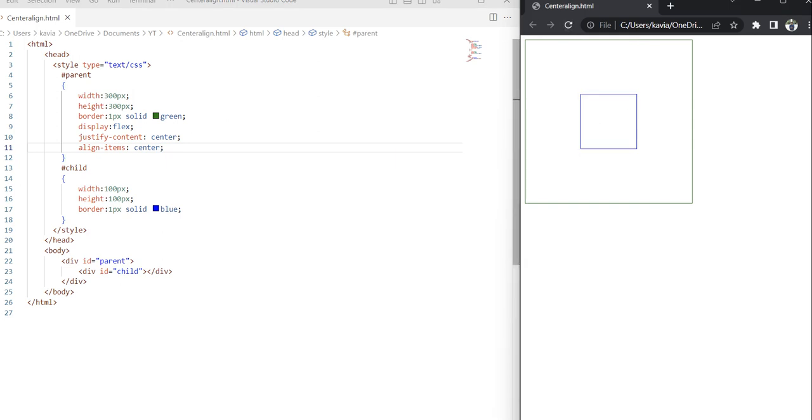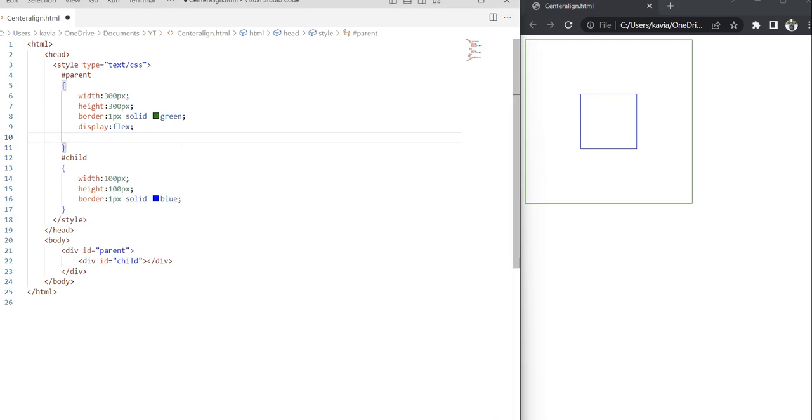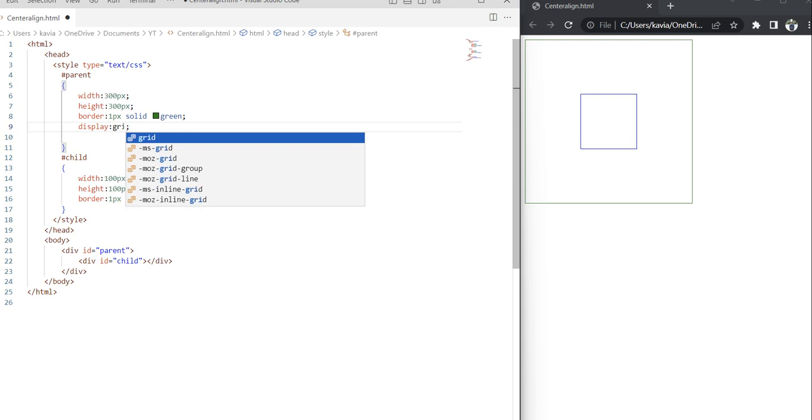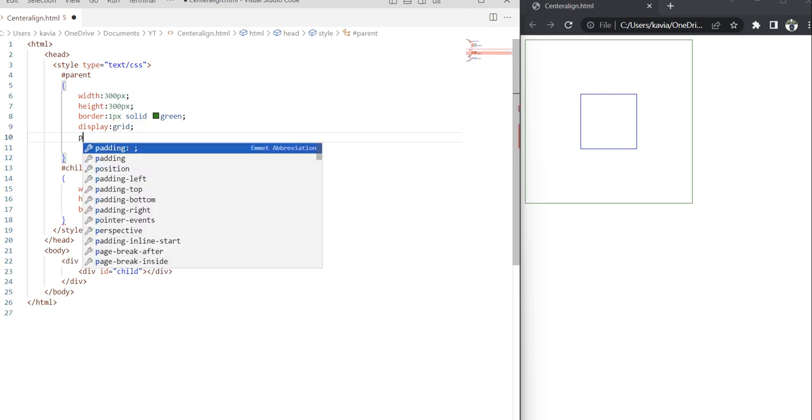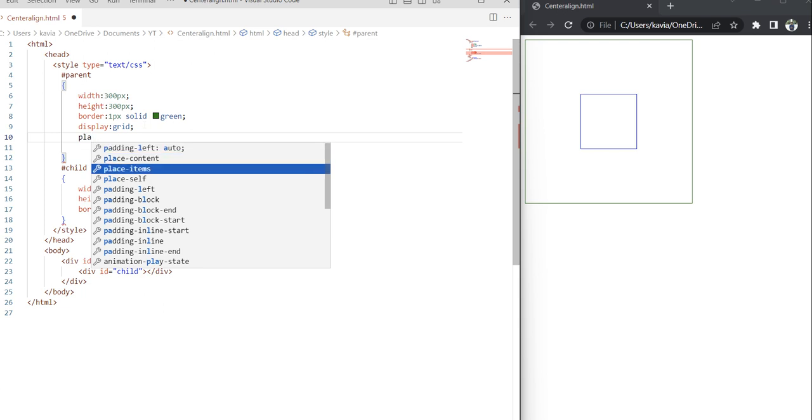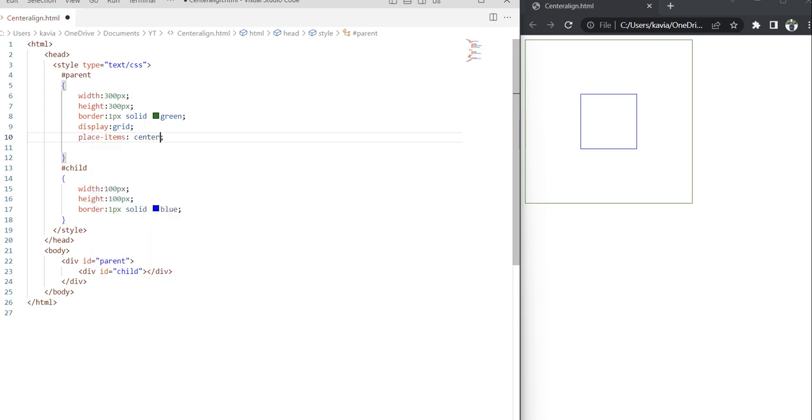Okay, this is the first method. Another method is using grid. Now I'm replacing flex with grid, then place items as center. This is the easiest method. Okay, now also the child element is centered to its parent.